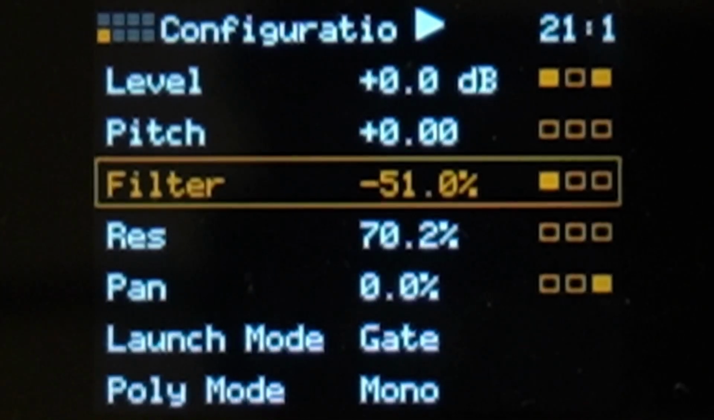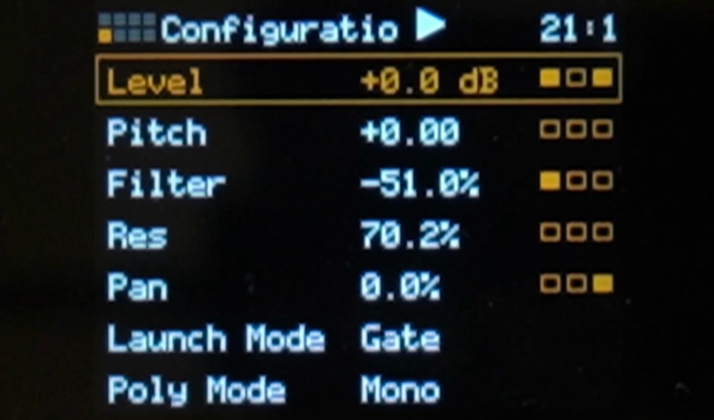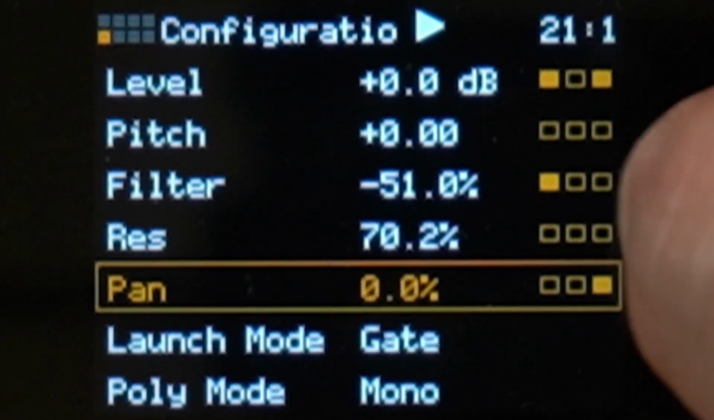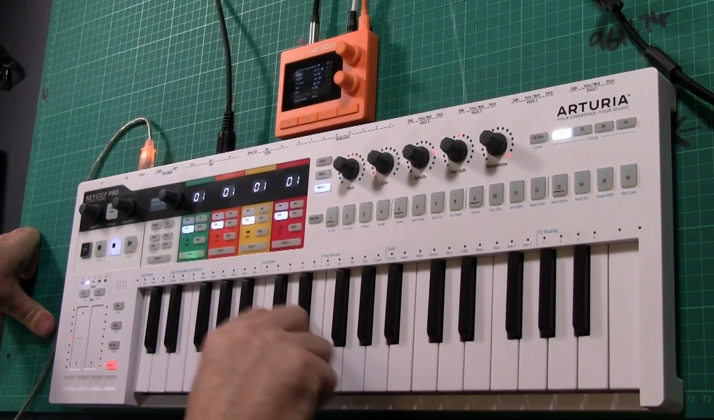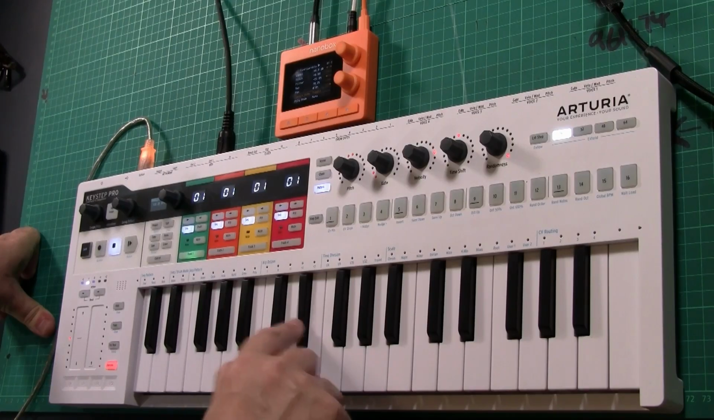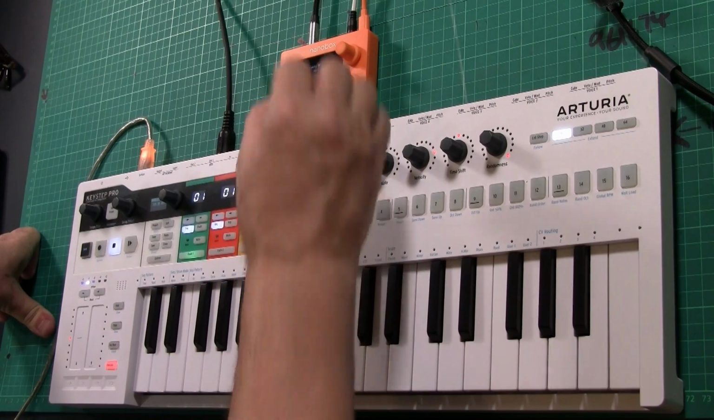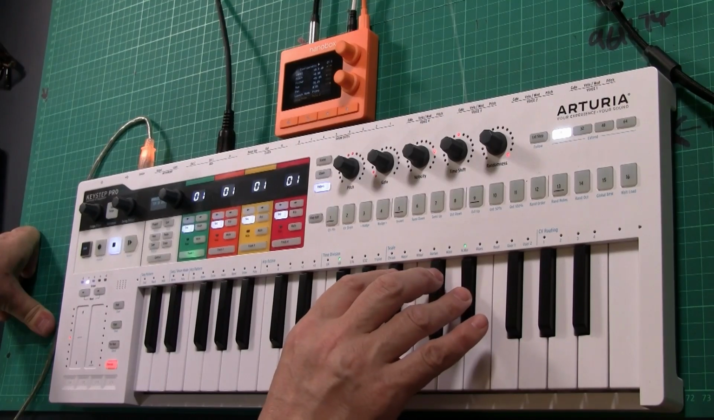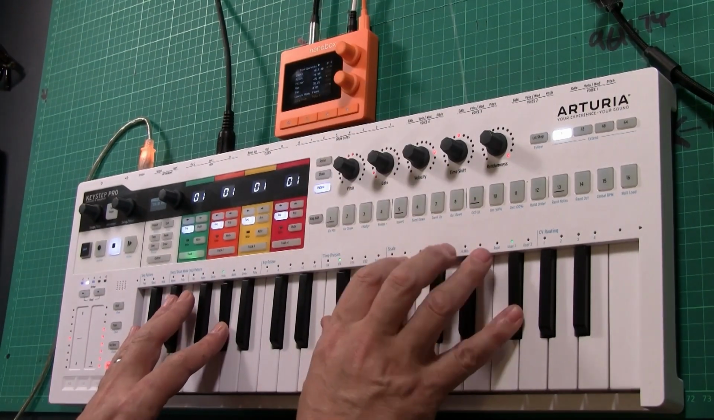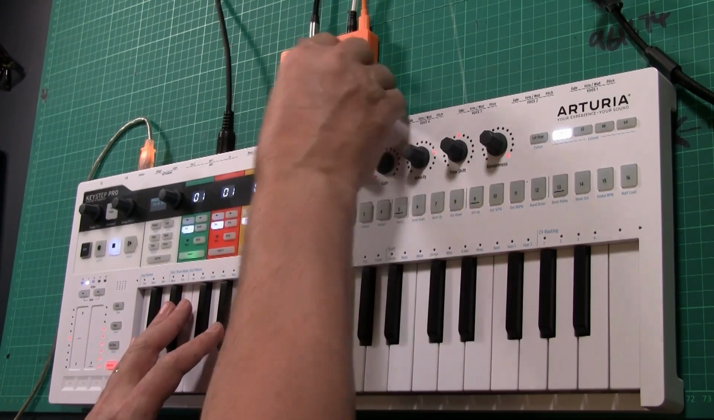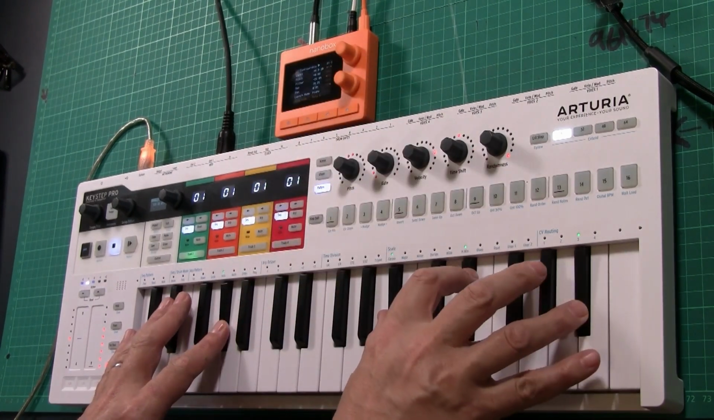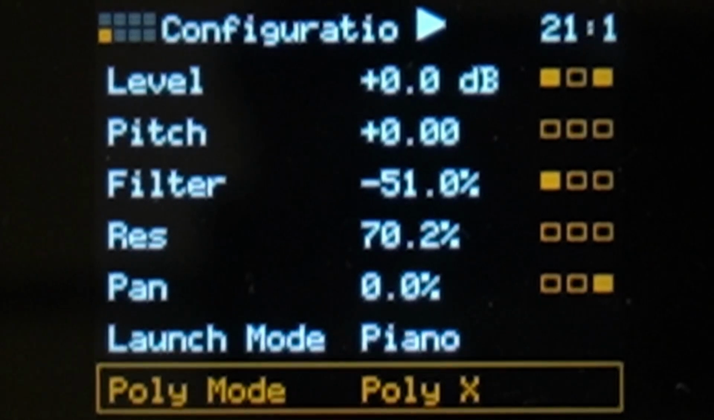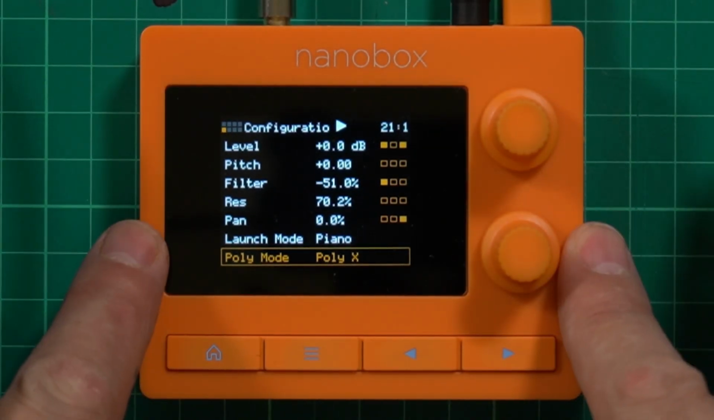Anyway, back to configuration. So here we can choose the level, the pitch of the sample, the filter amount, the resonance in the filter, which can also be modulated, the launch mode, which gives us gate, toggle, which turns it on and off, which is handy for triggering loops. And then we get poly mode, so we can make it 2 notes poly, poly 4, poly 6, or 8, or X, which I think means the full polyphony of the Tangerine, which is 24 notes.